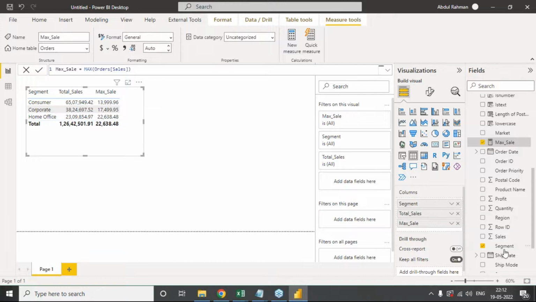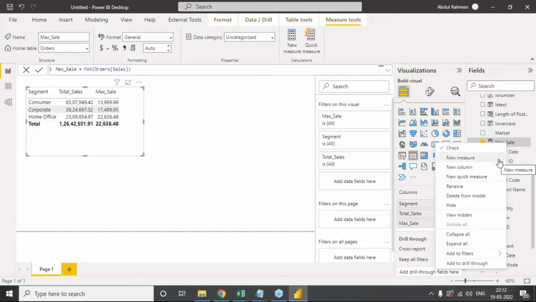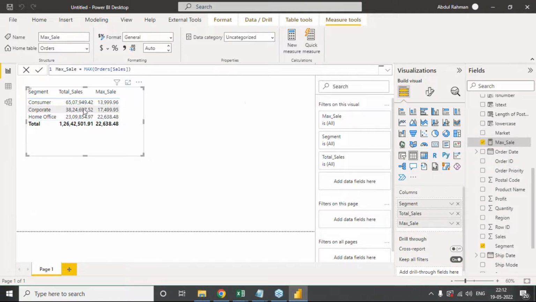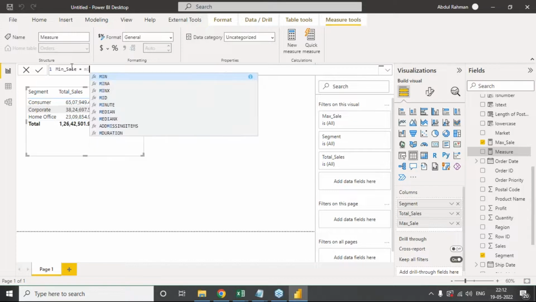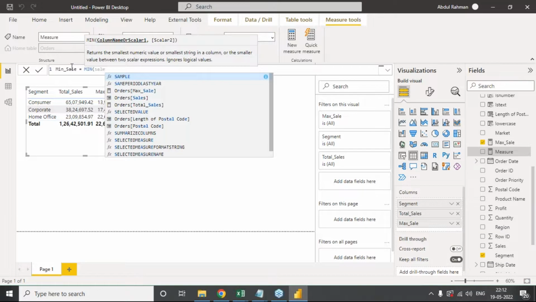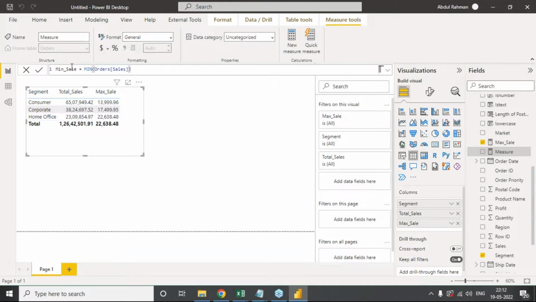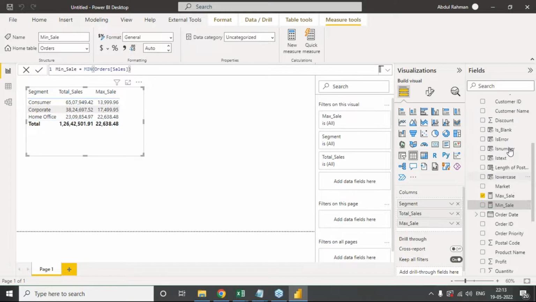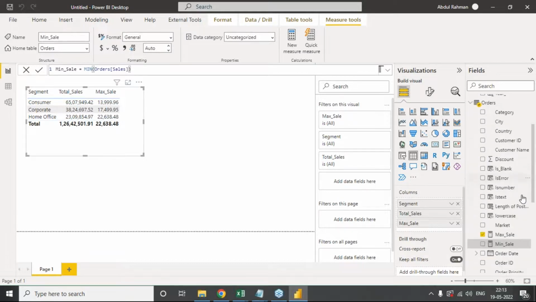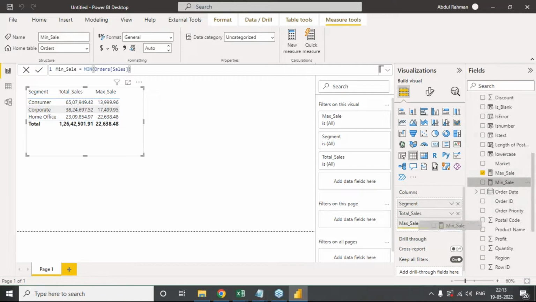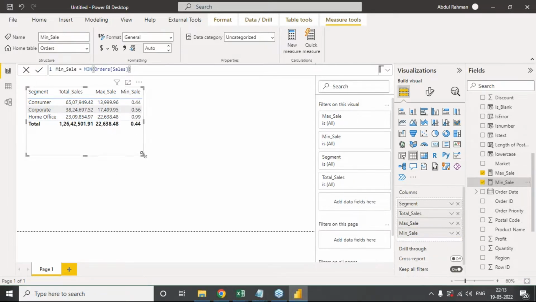Now again, I'm doing it once again. I want to see minimum sales. Right click on any column, click on new measure. Okay, these all are measures now. Minimum sale: first, the most important thing is to name it, minimum sale. Then the function MIN, and I'm passing sales. So in this sales column, it will pick the minimum sale. Same way you can do average also. Just give a try with average. You see, minimum sale is this.